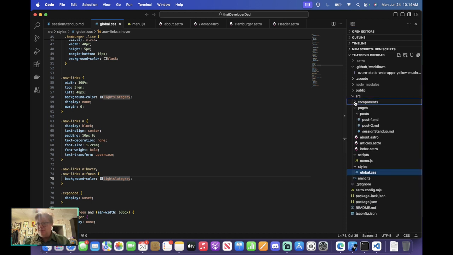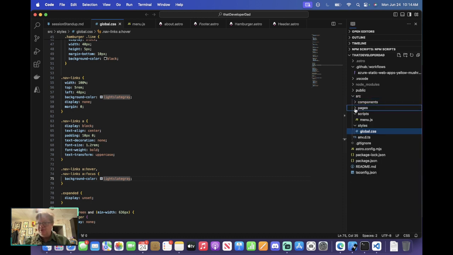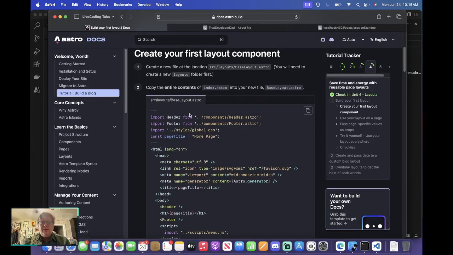So I'm going to close components up here, pages, scripts, styles. Everything in this source folder is what gets compiled. There's a .dist hidden folder somewhere in here that gets created during the build script. But let's pop back. And where do we put this? We put the layouts folder right inside our source folder.